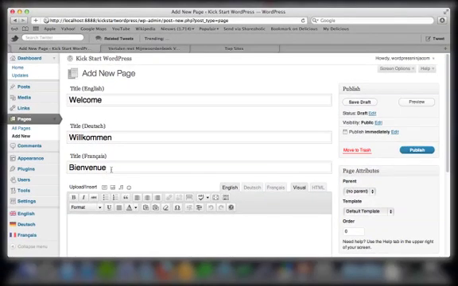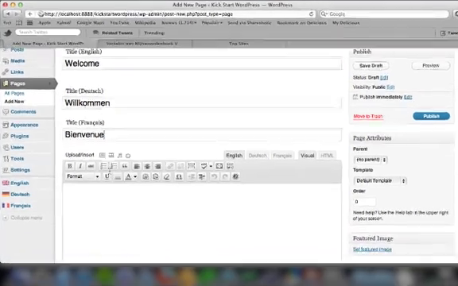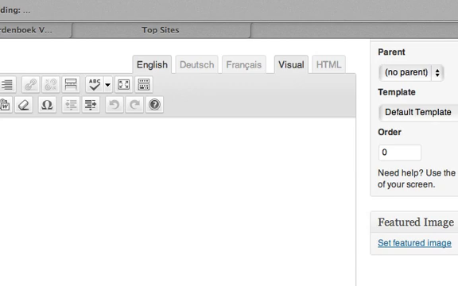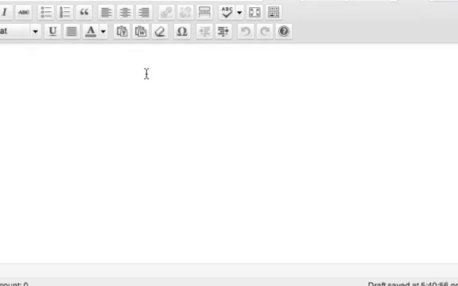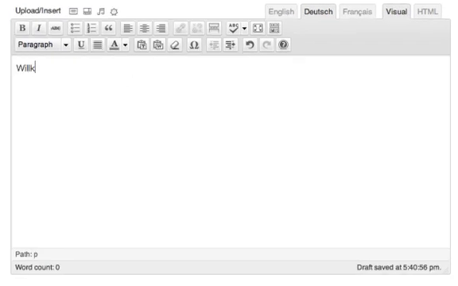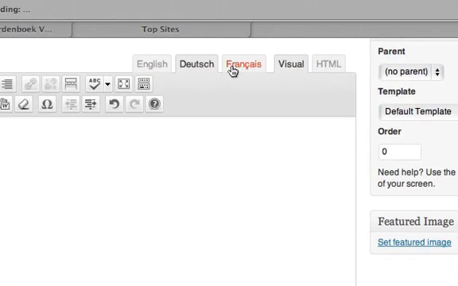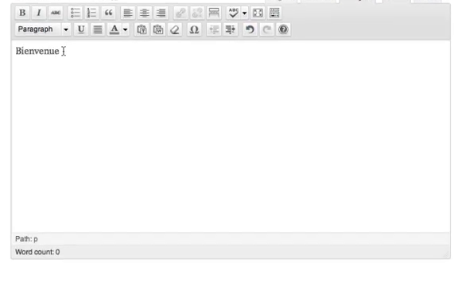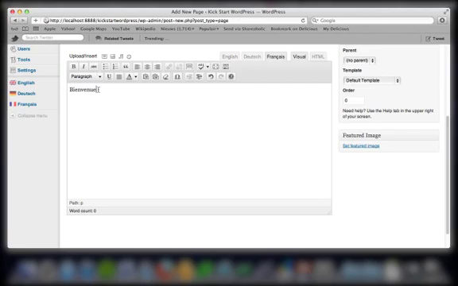After you filled in the titles, it's time to add some content. As you can see, there are three extra tabs on this editor. One for English, one for German, and one for French, or also here for each language you chose. Let's fill in some content. All you have to do now is save or publish this page.